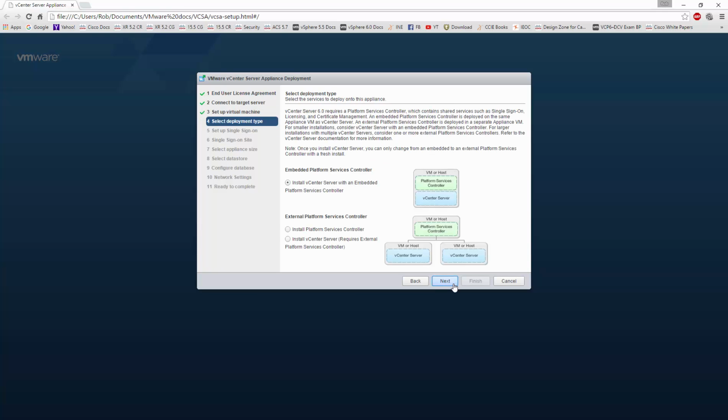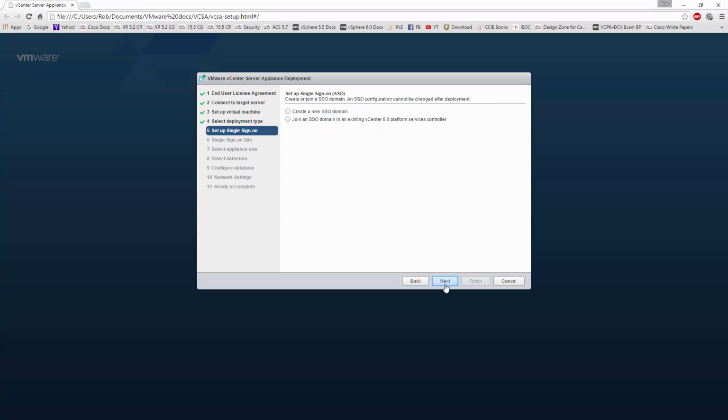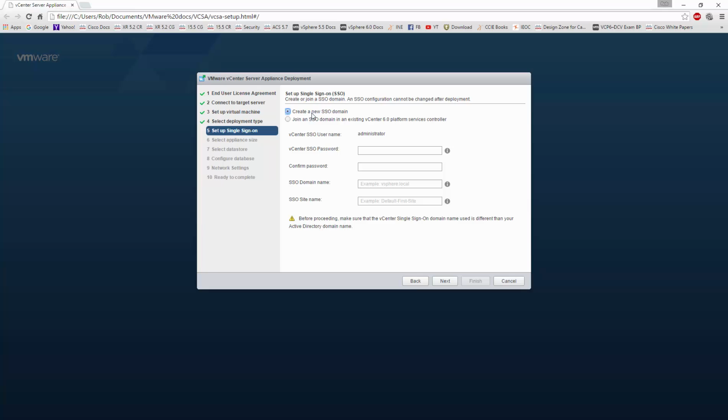I'm going to go ahead and click Next. Now it's asking me, is this going to be an embedded services controller with a vCenter server? Yes, it will be. I don't have an external PSC to join it to. I actually do, but I'm not going to right now. I'm going to click on Next. I'm going to create a new SSO domain. I could join an existing SSO domain, but I'm not going to do that.